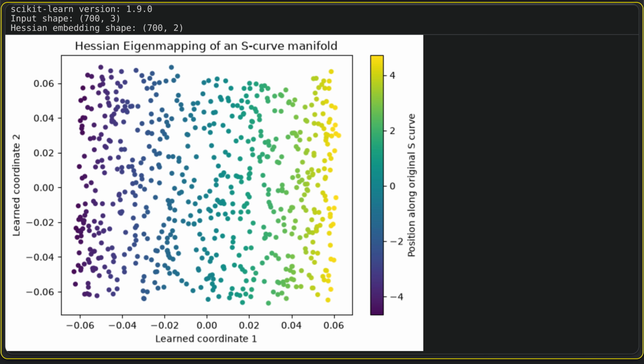This example applies Hessian Eigenmapping to an S-curve dataset using Scikit-Learn's locally linear embedding method. It reduces noisy 3-dimensional data to 2 dimensions while using nearby points to capture the curve's local structure. The resulting color-coded plot shows how the embedding preserves the original progression along the manifold, illustrating how manifold learning can reveal the intrinsic geometry of complex data.